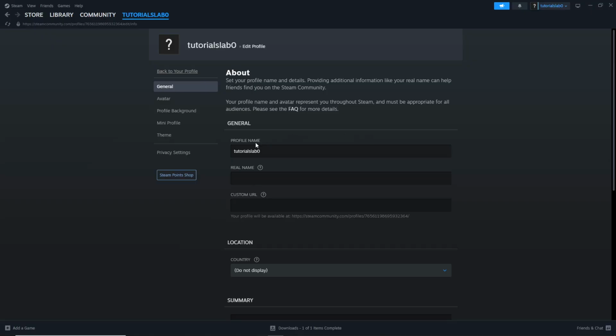After clicking Edit Profile, you'll be taken to a page with multiple fields and options for personalizing your profile. Look for the field labeled Profile Name near the top of the editing interface. This is the field that contains your current Steam display name that others see when they interact with you on the platform. Click inside this field to select it, then delete your existing name completely. Once the field is clear, type in your new desired name. This is the name that will appear to your friends and other Steam users, so choose something you're comfortable with and that represents how you want to be identified in the Steam community.